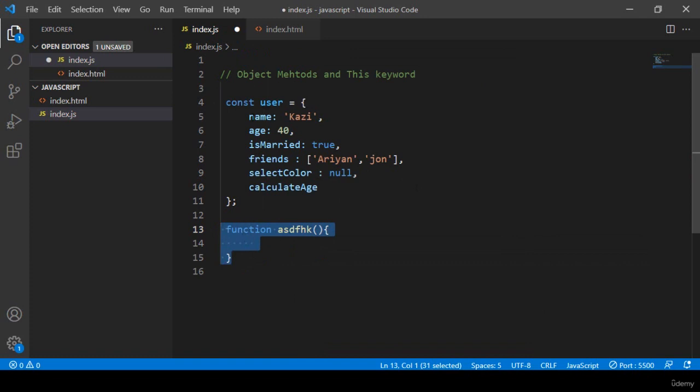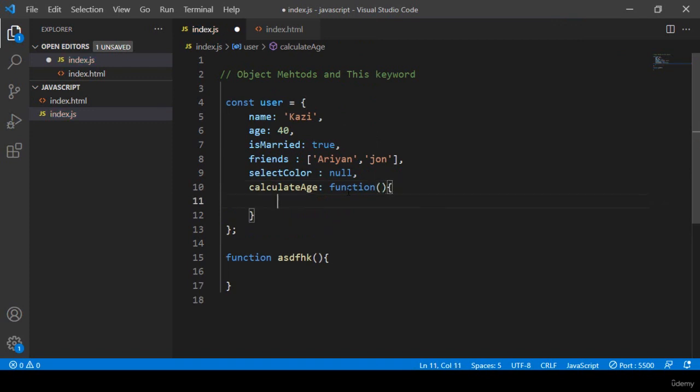But inside the object, if you want to declare a method, first comes the method name, and after that a colon, and then the function keyword. Inside this function, if you want to show something with console log, inside this console log you can use single quotes, or rather you can also use a backtick. As I told you, that is a backtick. So I want to use a backtick.